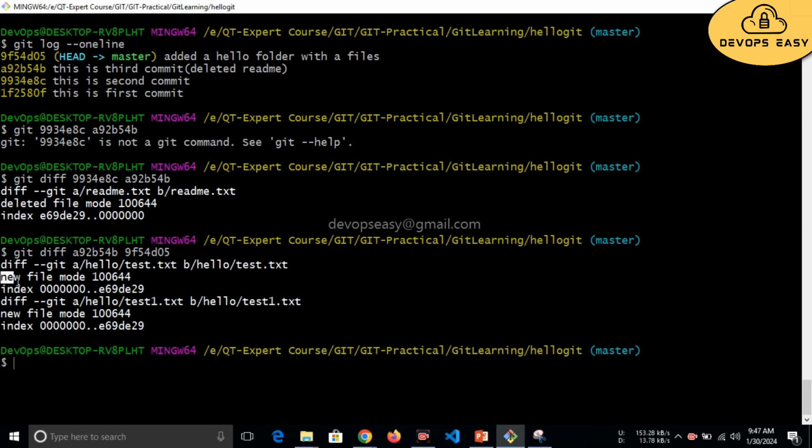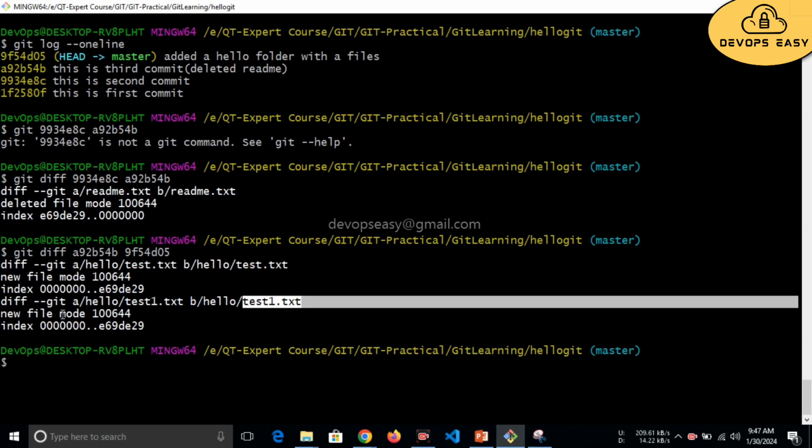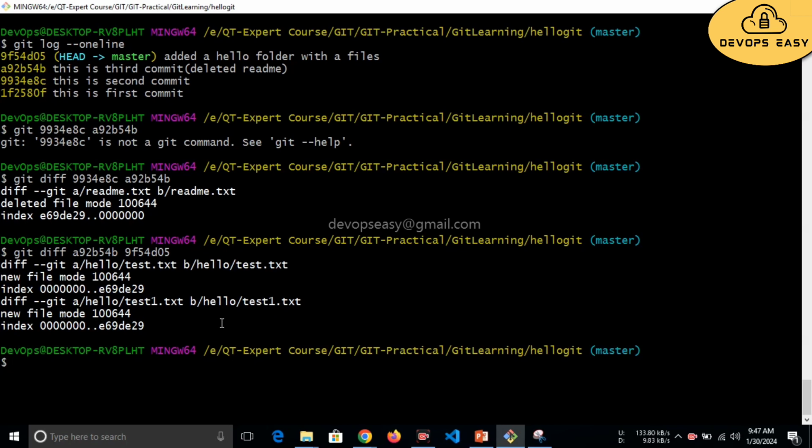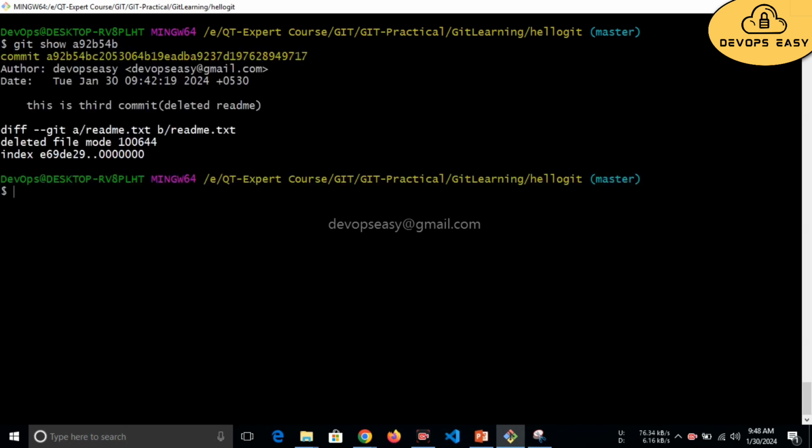So if you see, new file, text was added, new file, test1 was added. Now I want to see only a single commit. I don't want to see any difference. I want only one commit. I will give the third commit. I will clear the screen. So I'm only seeing one commit. Git show commit ID. In this commit, what I have done is I have deleted a file, readme.txt file.